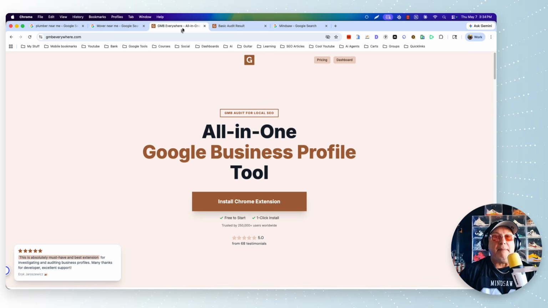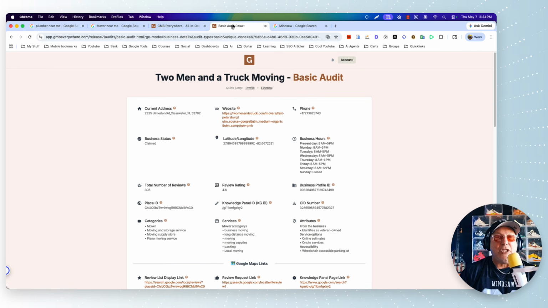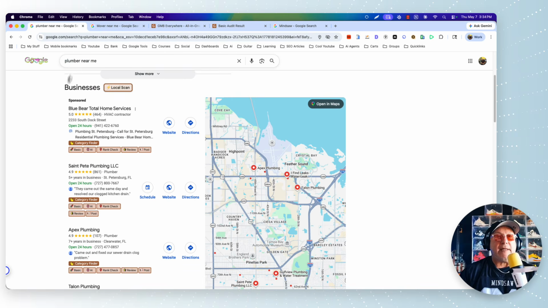It's called GMB Everywhere. It's been around for a long time. I do not have an affiliate code. I don't get paid by them. I use it. You'll notice that when I do a search like plumber near me, you'll see the extra categories. It has a rank check and how many reviews. This thing is awesome. I can make a whole video on that. I may do that soon.